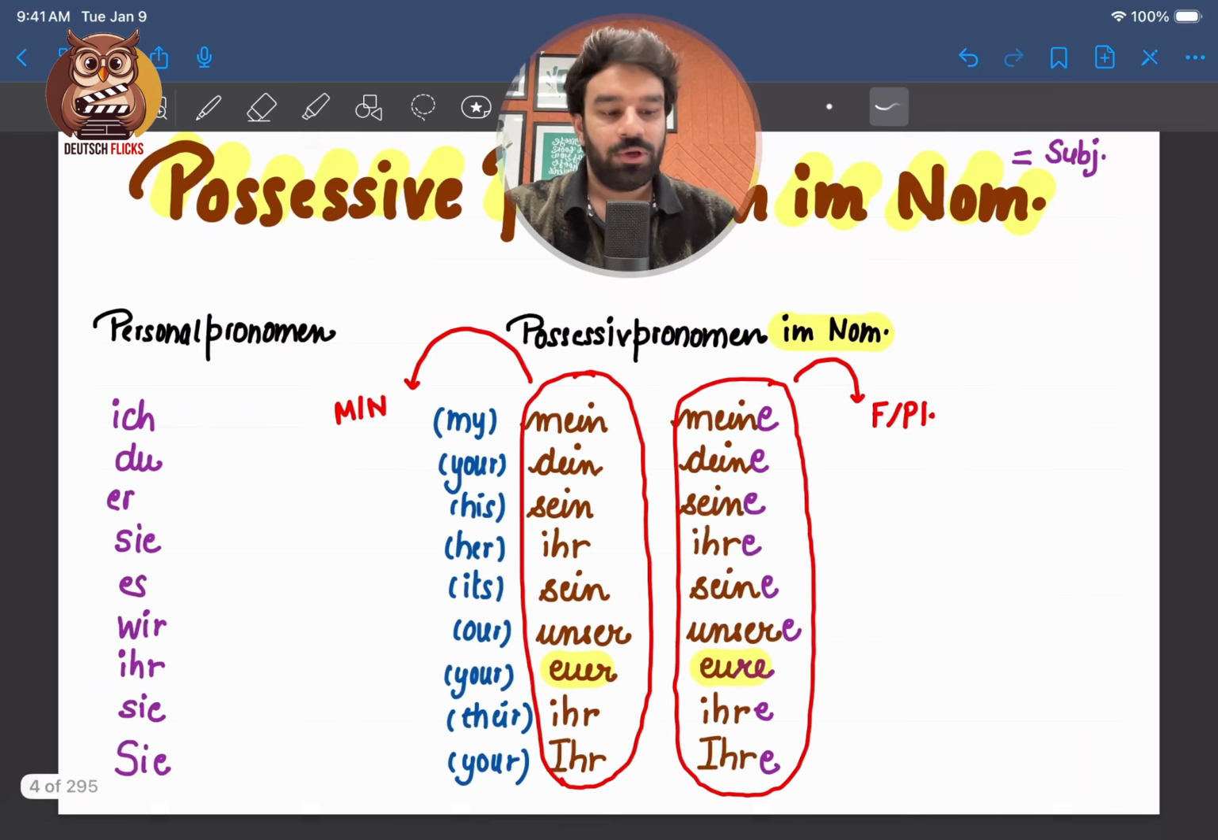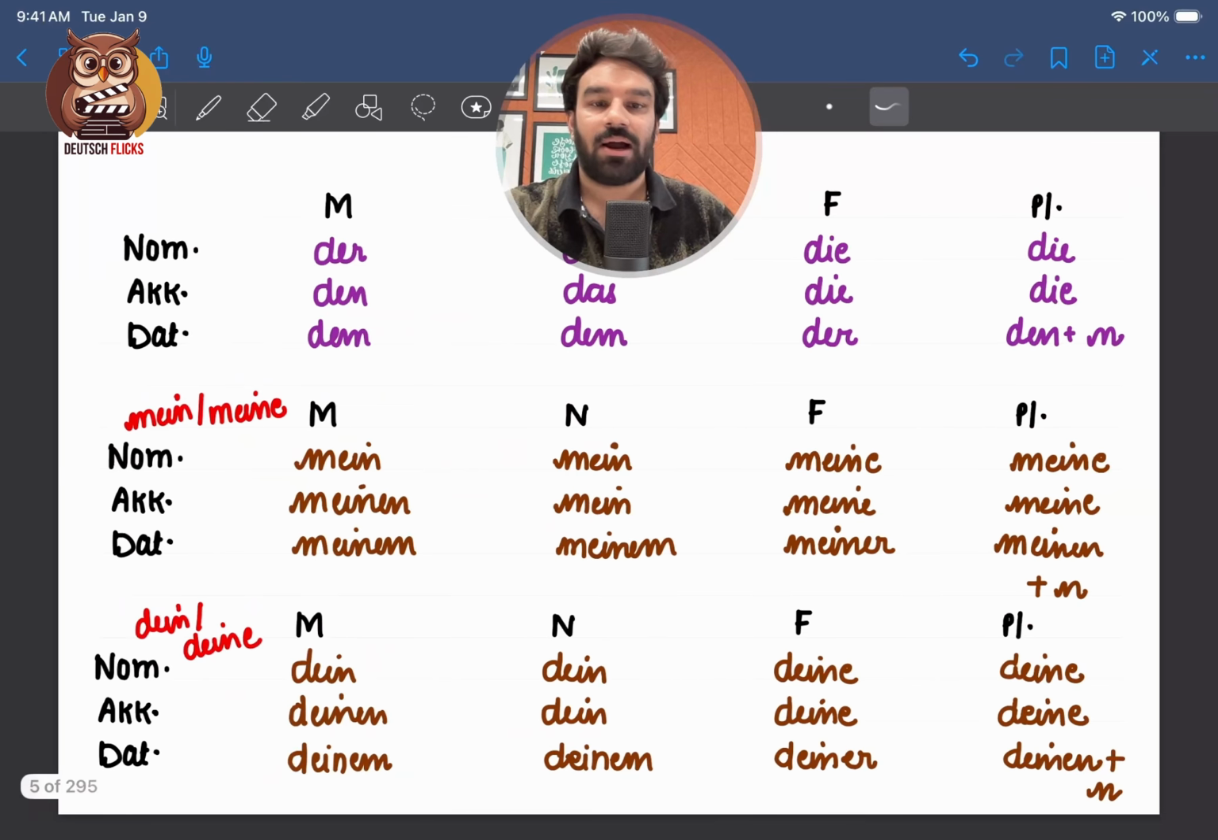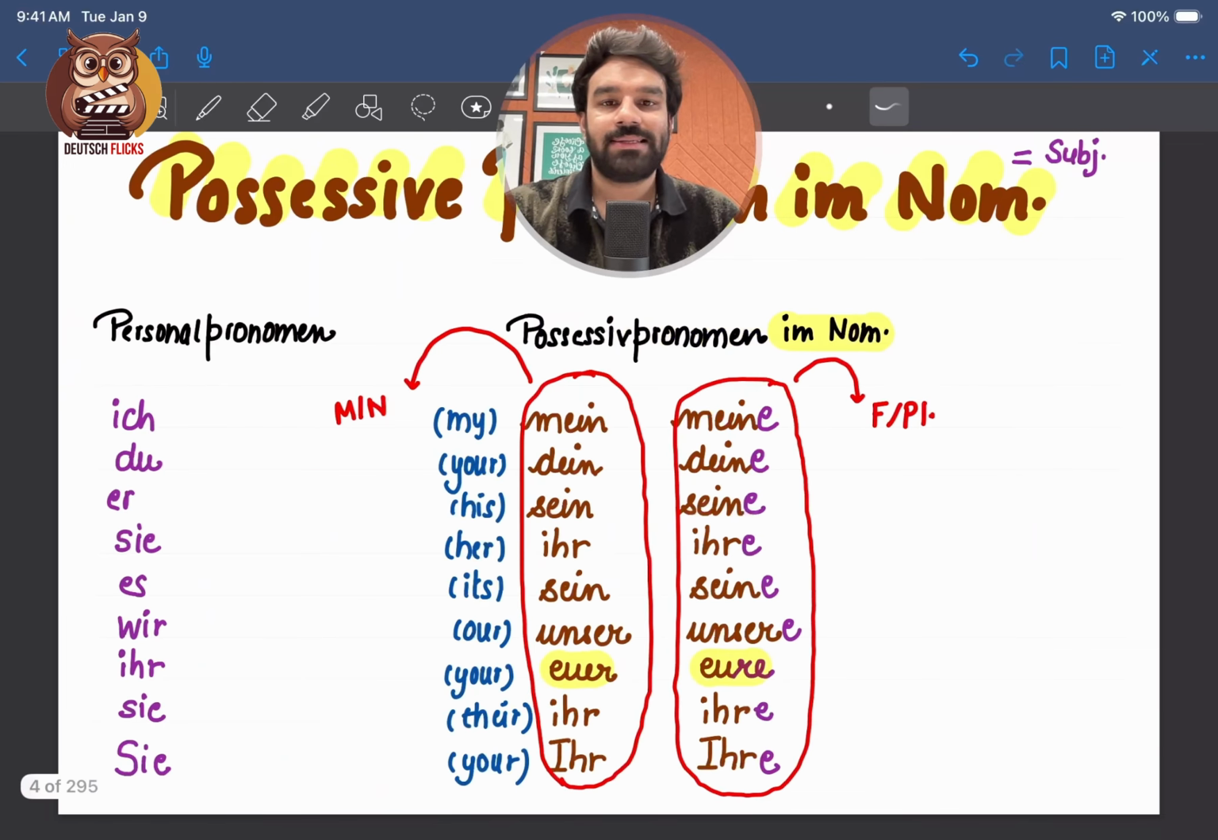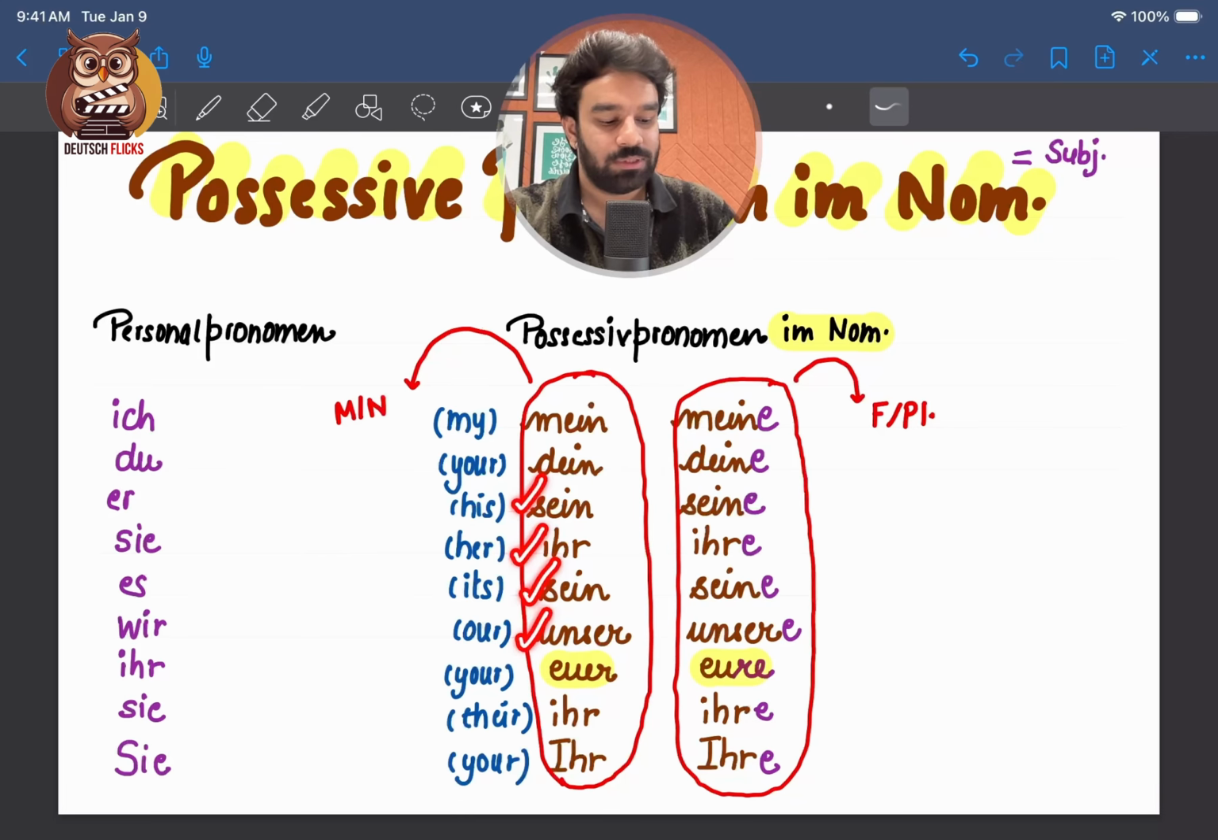So for now, you just have to memorize this table. Basically, what is the possessive pronoun for er? It is sein, seine. And how does my definite article table look like in all the cases? Now you can easily make a table for sein, seine, ihr, ihre, sein, seine, unser, unsere, euer, euer, ihr, ihre, ihr, ihre.